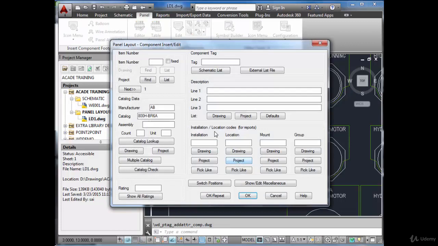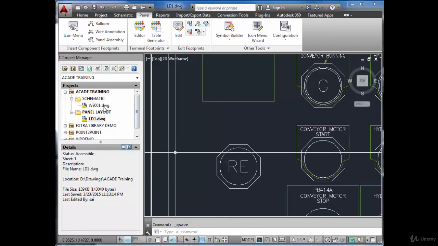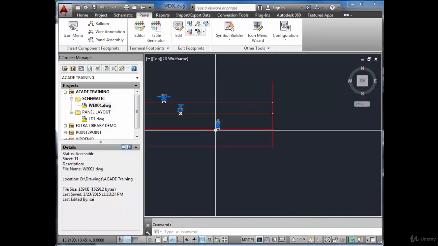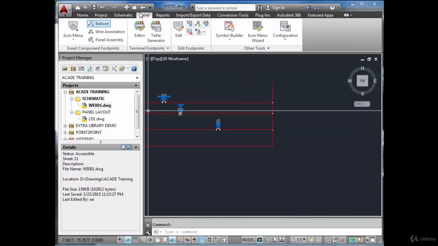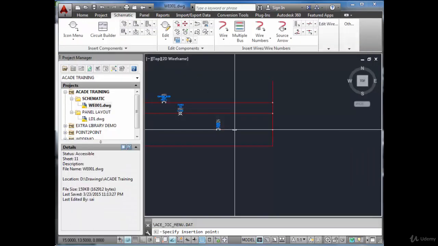Rotation angle, no, I don't want to rotate. This time I am not providing a tag. Without any tag, I am giving this installation again. I am giving installation lineup 1, LUP1 01 OS. Okay, without any tag. This is one NC. Going back to the wiring diagram, I am going to insert a component not from panel, this time from schematic, push button NC.